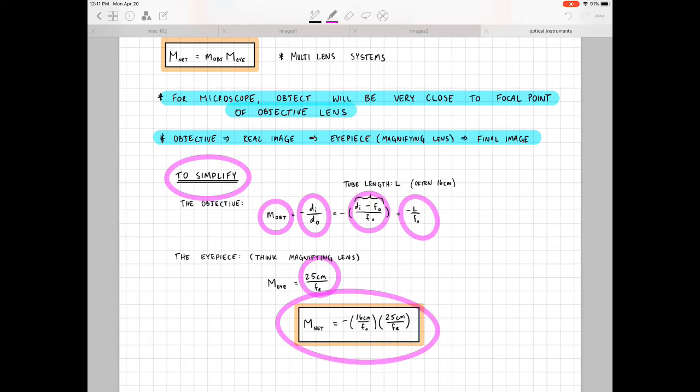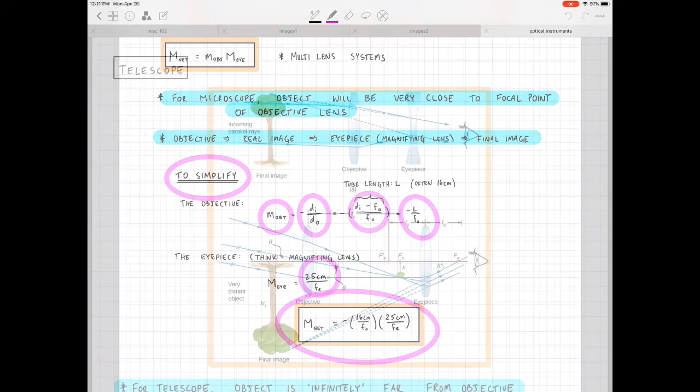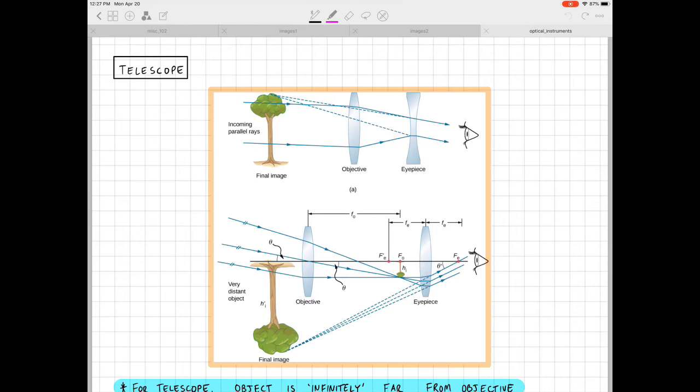And so this is a quick way to get a rough estimate for the total magnification of your microscope, essentially just combining the information you have about the eyepiece and the objective focal lengths. All right, and last we have, of course, my favorite optical instrument, the telescope.